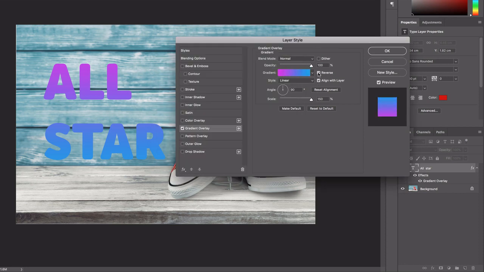So where it says reverse, it just flips it top to bottom. We are using the linear style, so it goes in a line from top to bottom. You can adjust the angle. Okay, you can see now it's going kind of more left to right from this side to this side. You can decide any size.